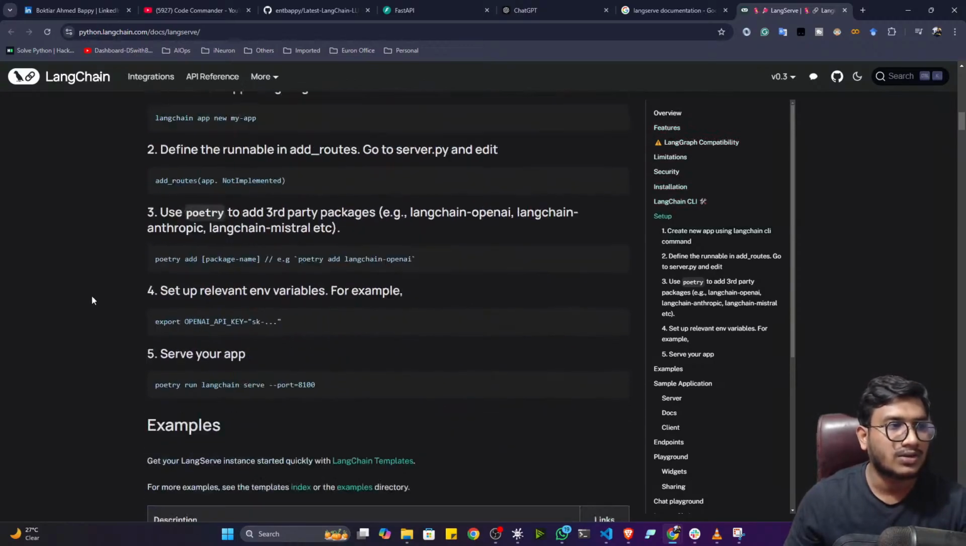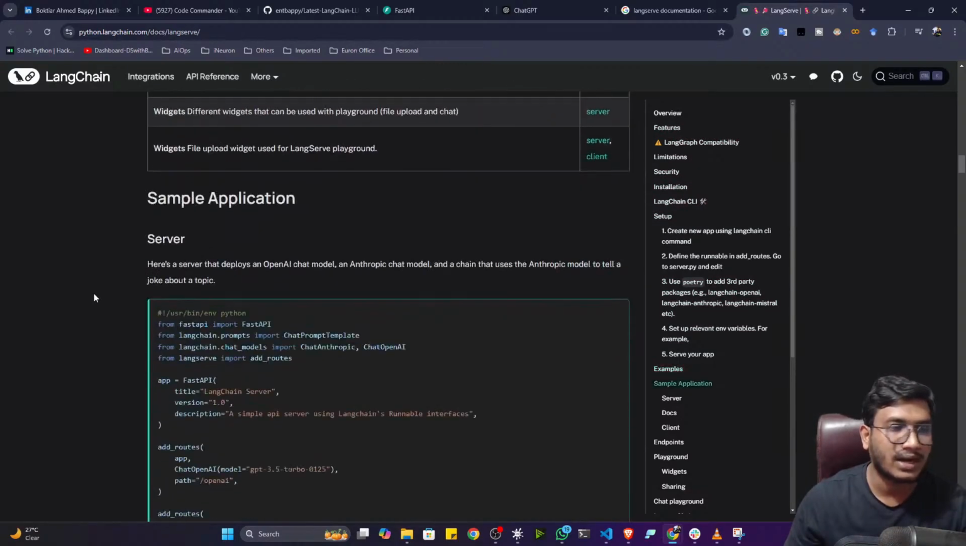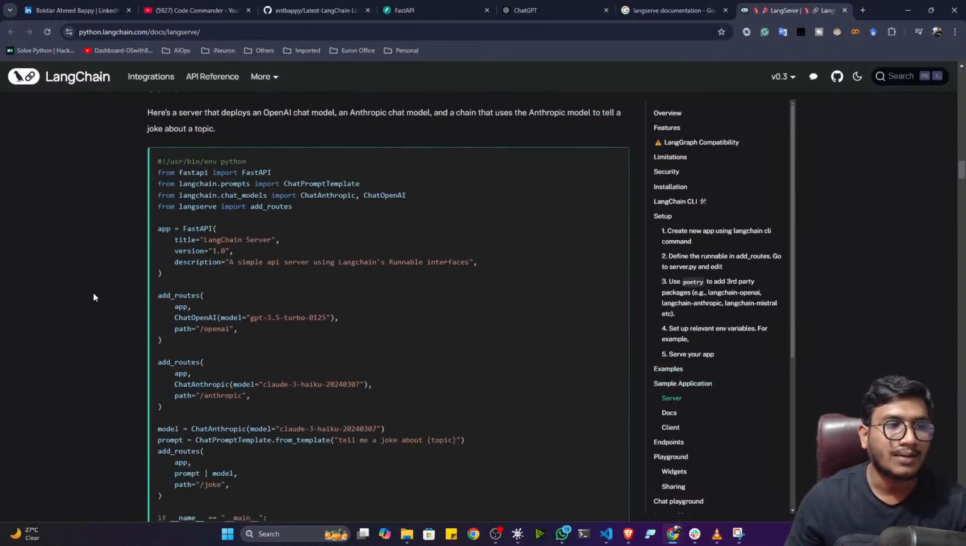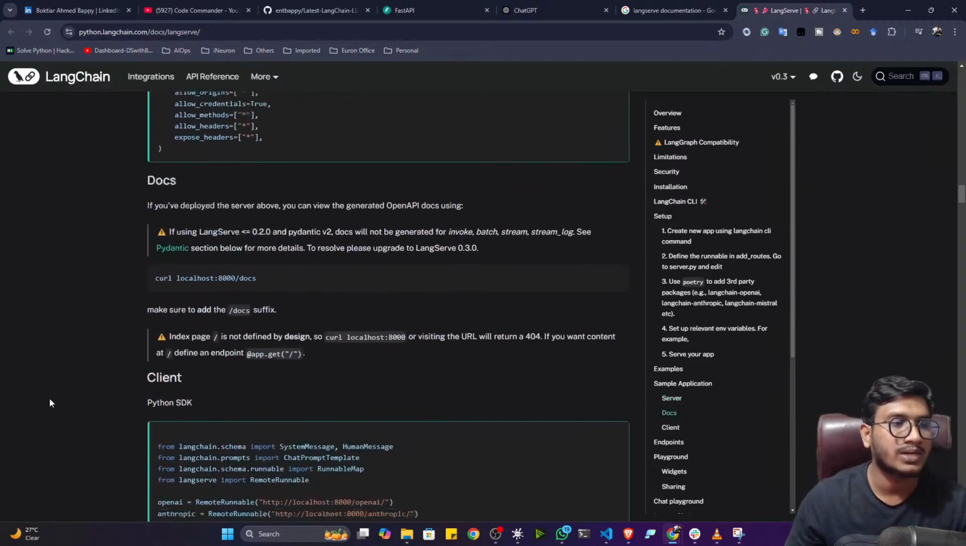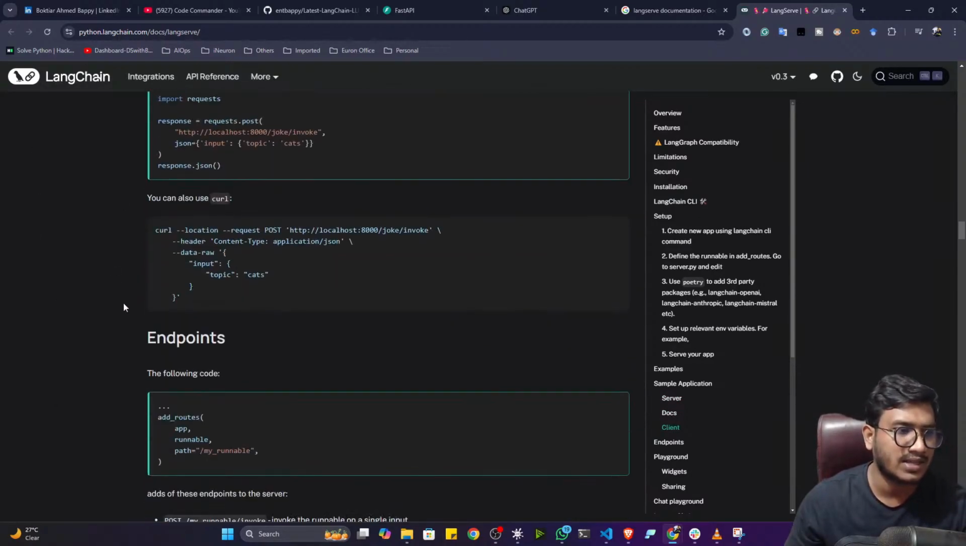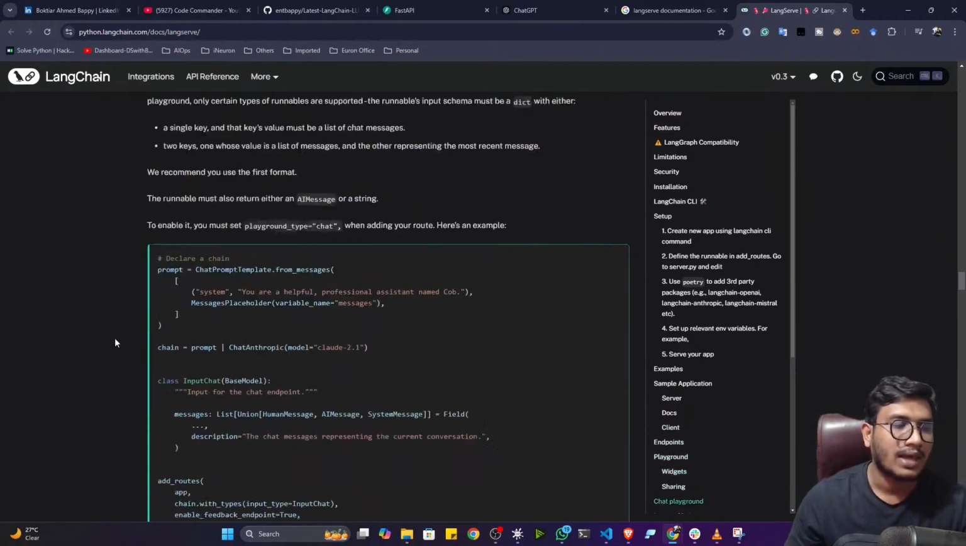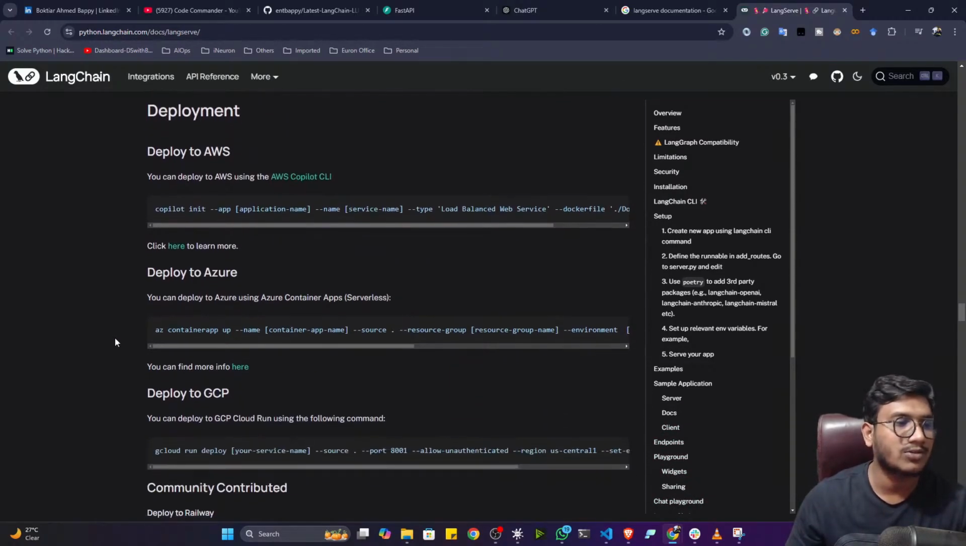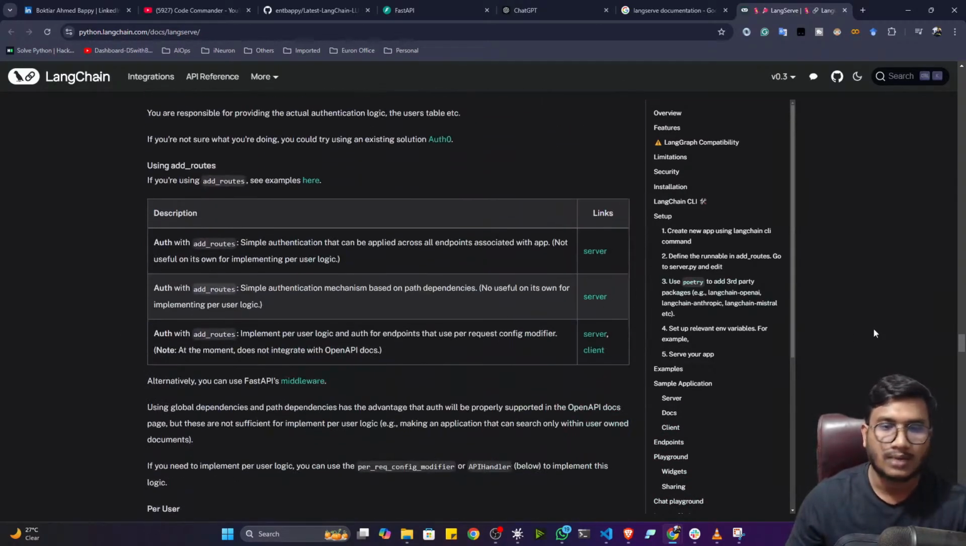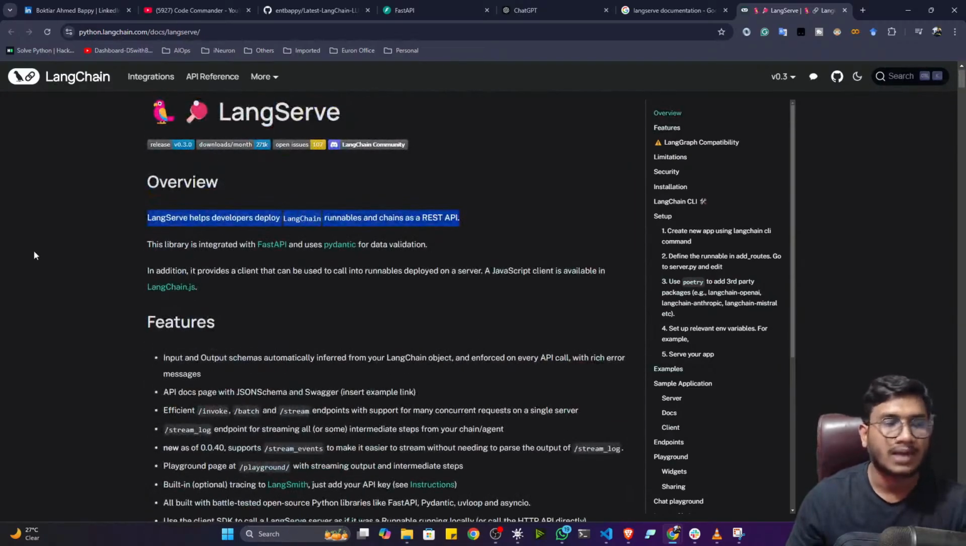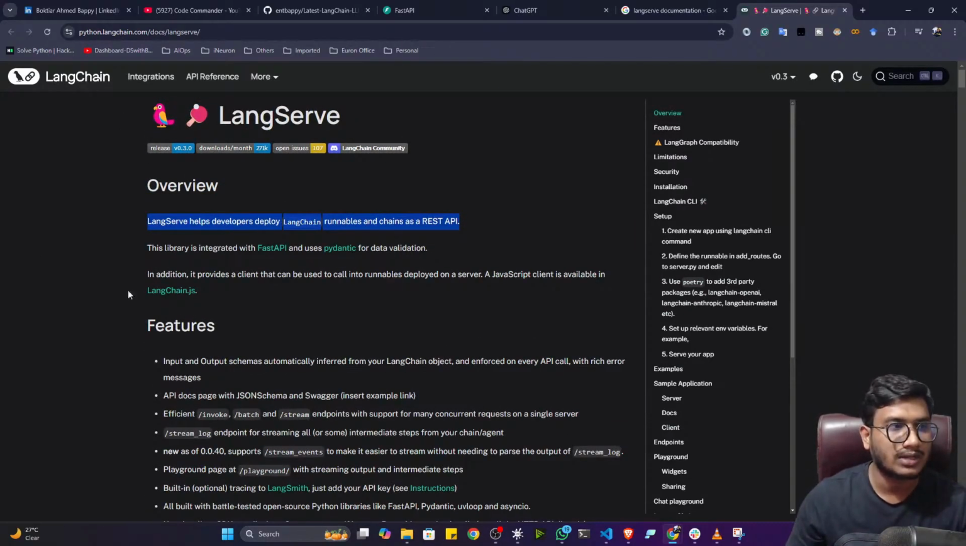But again, I told you the LangChain documentation is a little bit hard to understand. So first of all I will show you how we can use LangServe in our project. Then you can go through the documentation and each and every thing will be clear, because you can see they have given so many examples. Initially it would be a little bit hard for you to understand what they are writing, but first of all, let me show you my implementation. Then you can go through the entire documentation.